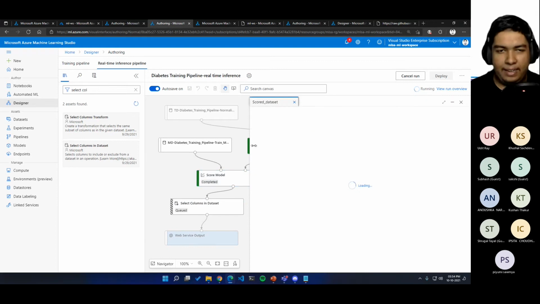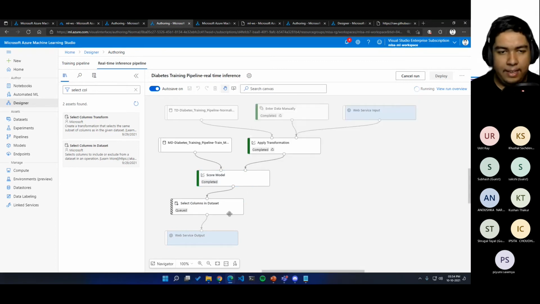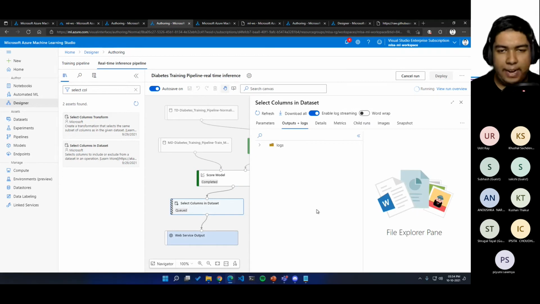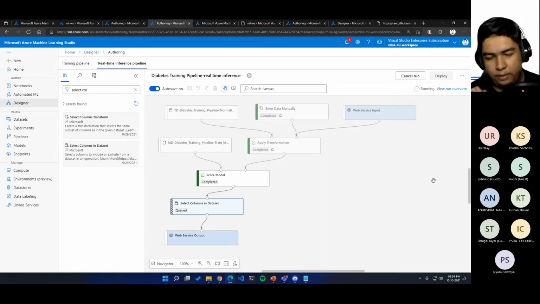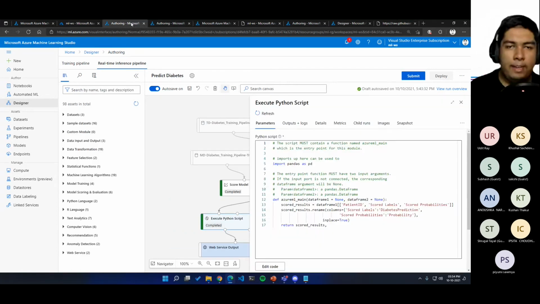So it will now be selecting only the columns in the dataset. I can see this is the scored dataset, and it has all the labels and the probabilities. And once we have the output of that, we will only have those three columns: patient ID, scored labels, and scored probabilities.